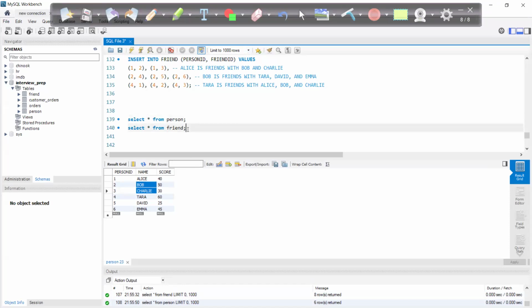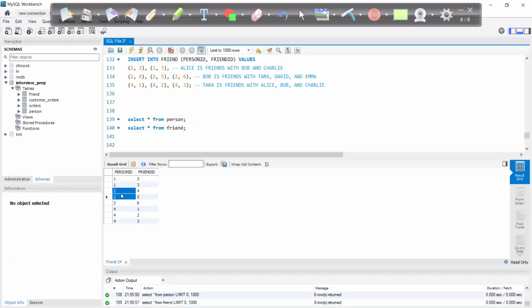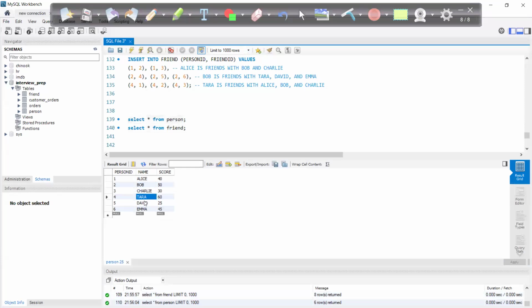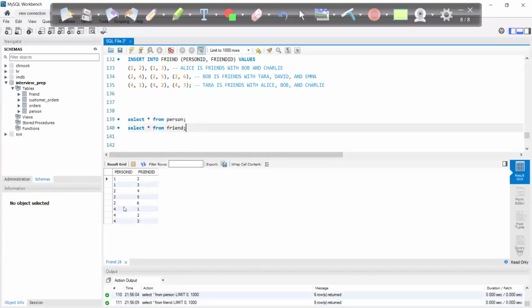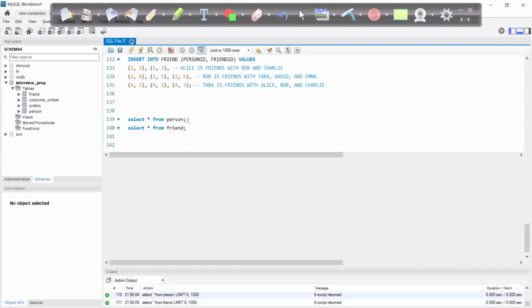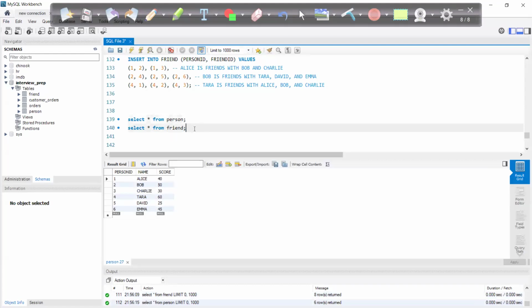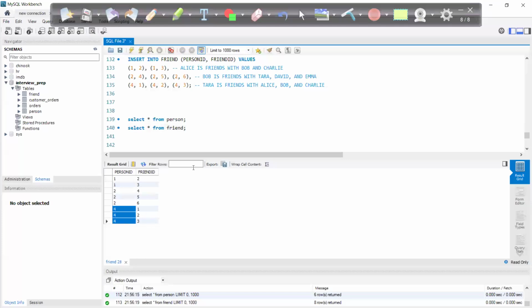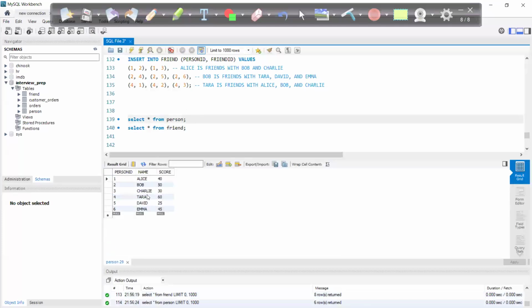Same way, if I go to the second one, which is 2, we have 4, 5. So for 2, that is Bob, we have 4, 5, David and Tara. And same way we have 2, 4, 5, 6. 6 is also there. So 6 is your Emma as well. Same way, if you go to 4, we have 1, 2, 3. So for 4, that is for Tara, we have Alice, Bob, and Charlie. So that is the information which I have, which is fine.